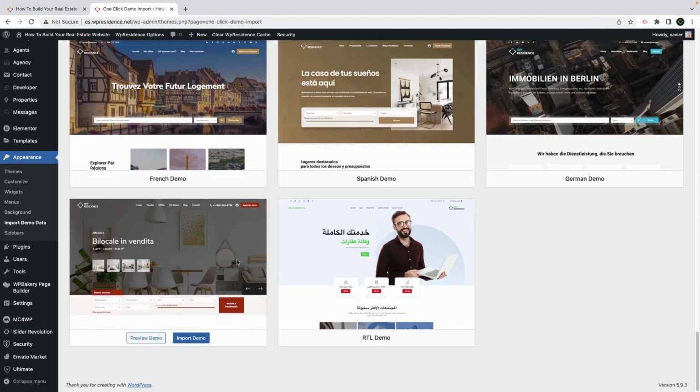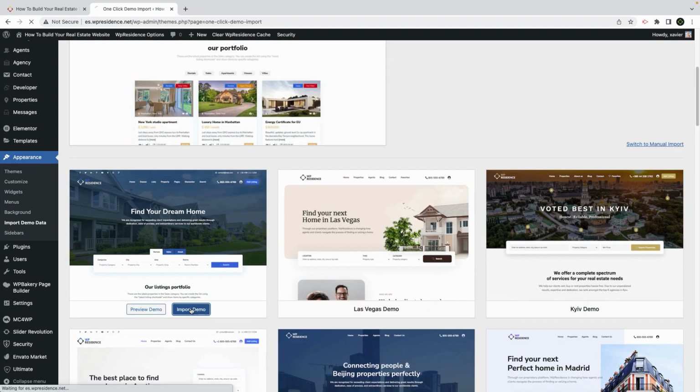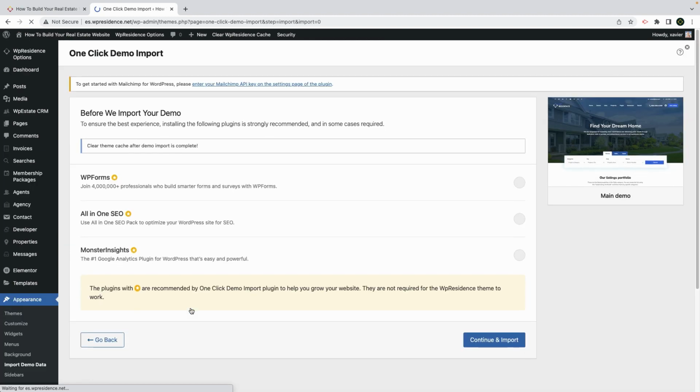You can start with any demo from this list, but if you import multiple demos, one on top of each other, you will get duplicated information. So if you changed your mind about which demo to start with, the easiest is to just reset the demo and start over with a new one. So I will start with the main demo because it is the first in the list, but you can start with any of the demos you wish.